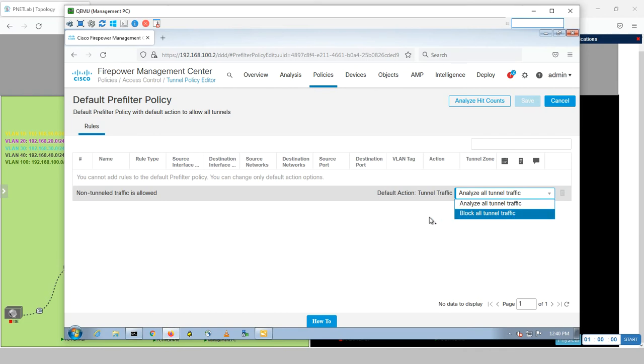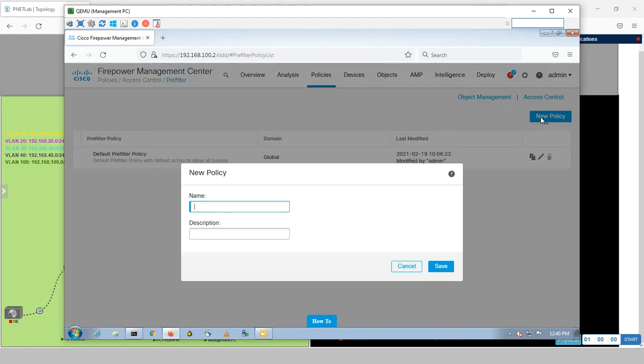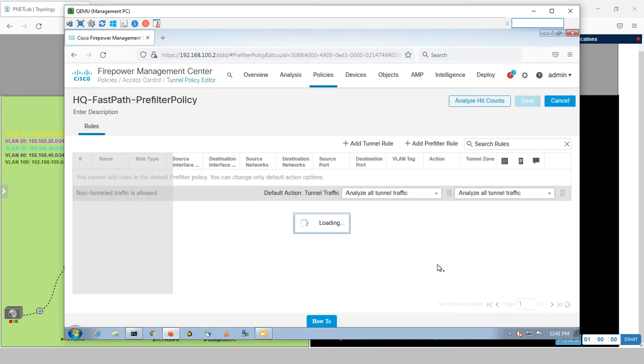This is only. So where is the fast path that I told you about? The fast path is not here. For the fast path, you have to create a new pre-filter policy, a new policy. For example, let's name it HQ fast path pre-filter policy. Actually, it's not good to name it as a fast path, but it's fine. It's a name at the end. You can name it whatever you want.